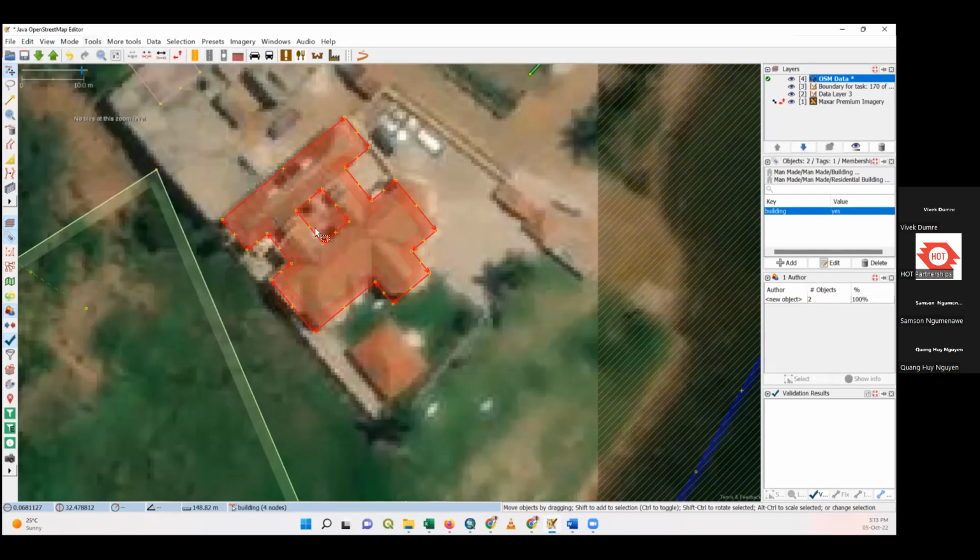Or you can also access it by just highlighting both of them and you press Ctrl B. It will also create a multi-polygon which looks like this.